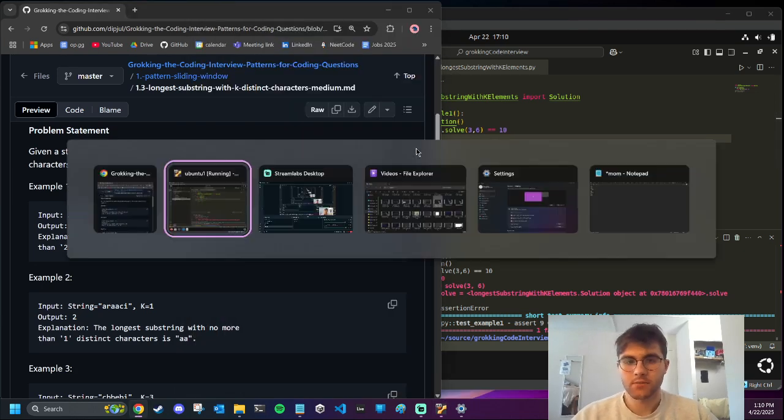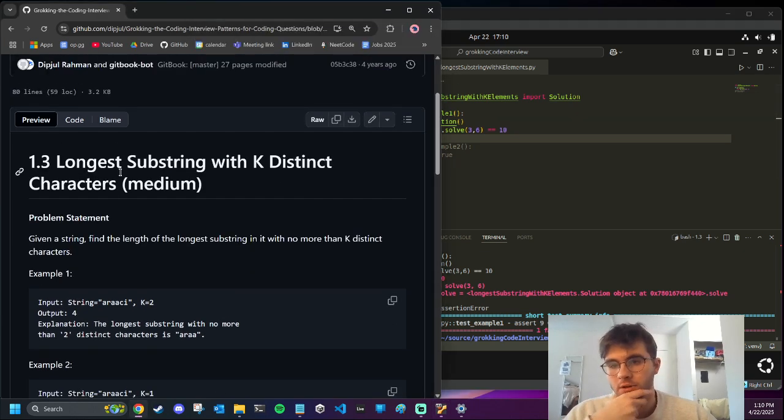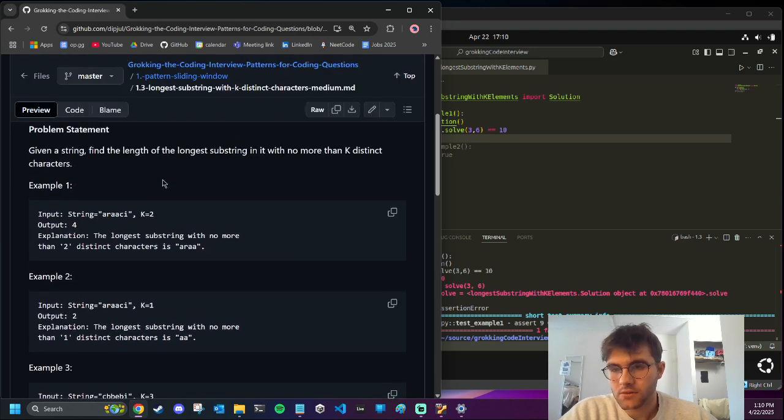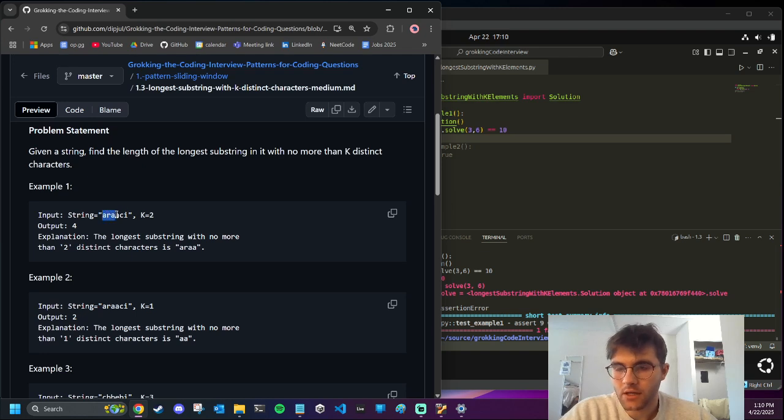So in the first example, or I guess we can look at the problem. The problem is, given a string, find the length of the longest substring in it with no more than k distinct characters. Okay, so the first example here is ARAACI, and k is 2. So we want to find the longest substring in ARAACI that has no more than 2 distinct characters. I see, okay.